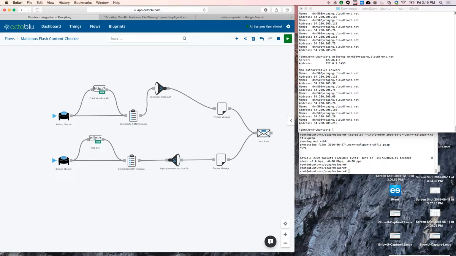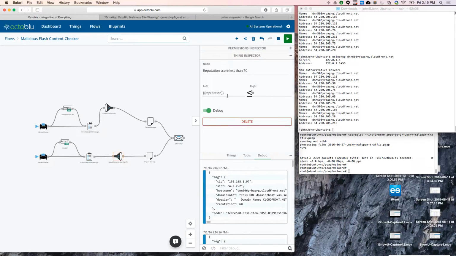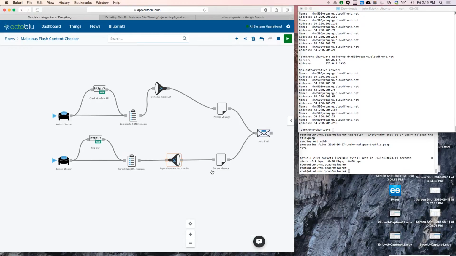There'll be an HTTP GET that will take the host from the JSON object that I send it. It'll take that host name and query VirusTotal to see if it's malicious. It'll compile all of the JSON objects into a single message. And here I'm doing a filter, and I apologize for the formatting, but if the reputation is equal to or less than 70, I want an email to be sent to me, so it will formulate a message and send me an email.